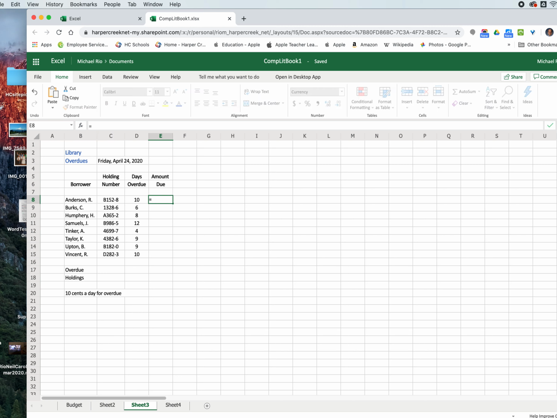We're going to start with an equal sign, and we're going to take not the number, but the cell. So that would, in my case, be D8, and we're going to multiply it. So that's the asterisk, which is above the letter 8. We're going to multiply it by 0.10. Now I could just put 0.1, but that's 10 cents. So I thought the 0.10 you would probably relate to better. So there's 10 cents right there, and we're multiplying it by days overdue. So then we hit return and we get $1. That's 10 days overdue, 10 cents a day, that's $1.